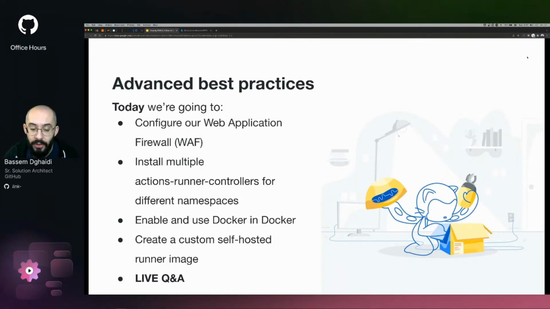Next is we're going to talk about Docker in Docker and how we can use that, because right now our self-hosted runners cannot run Docker-based workflows. So if you have a Docker build, Docker push, Docker whatever, inside your workflow, they will fail because our runners do not have Docker equipped in them. I'm going to show you how you can enable Docker in Docker so that we can use containers in our workflows.